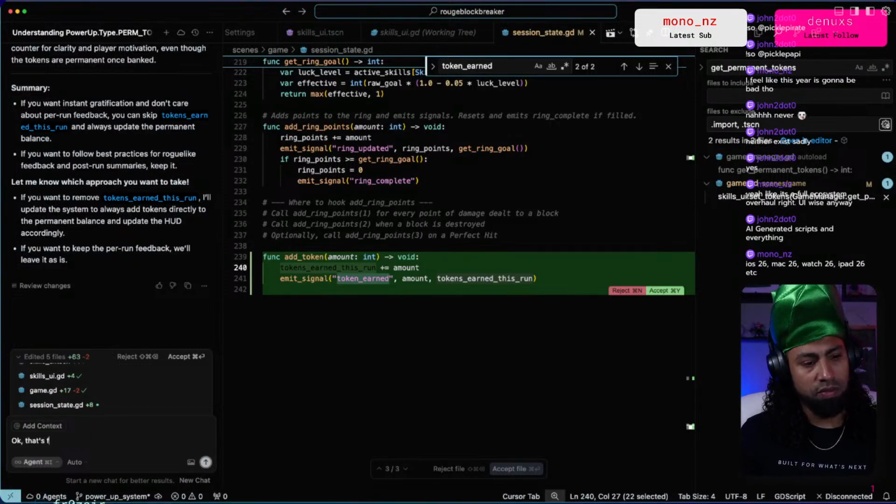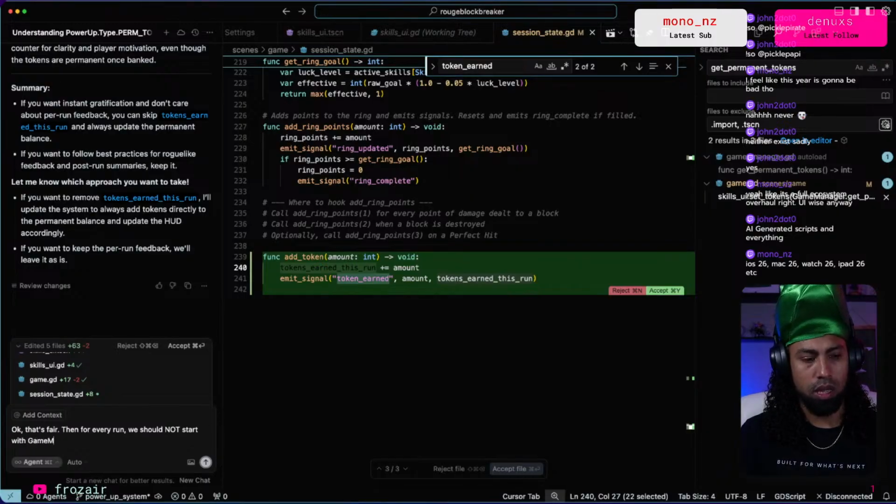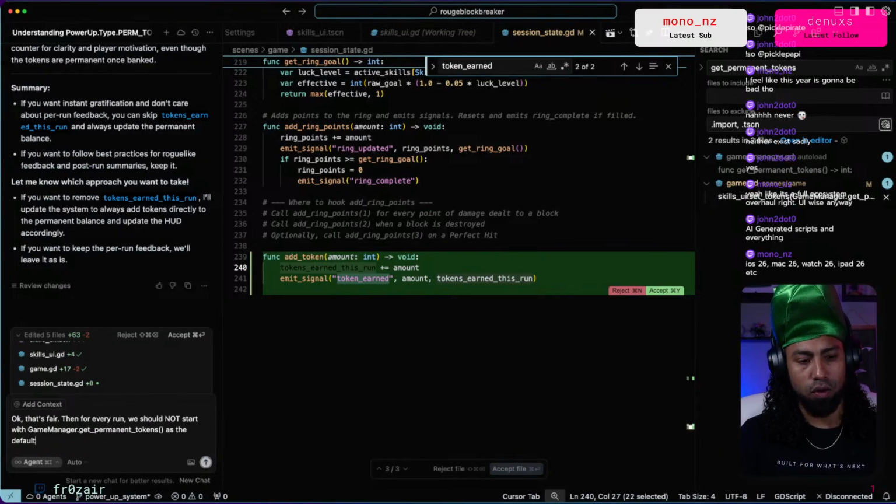Okay, that's fair. We then, for every run, should not start with game manager that gets permanent tokens as the default values of the HUD.